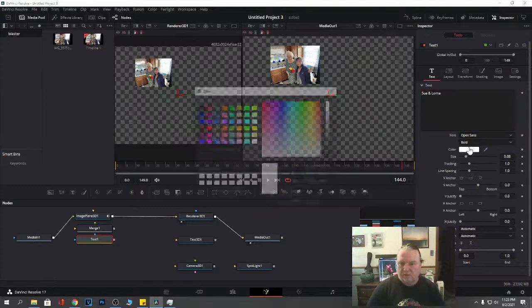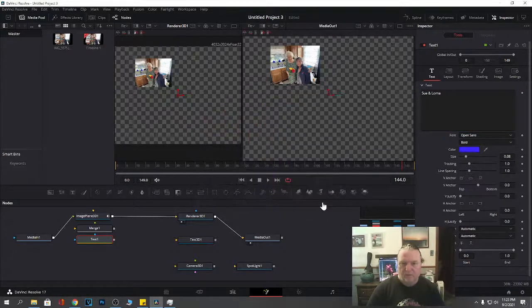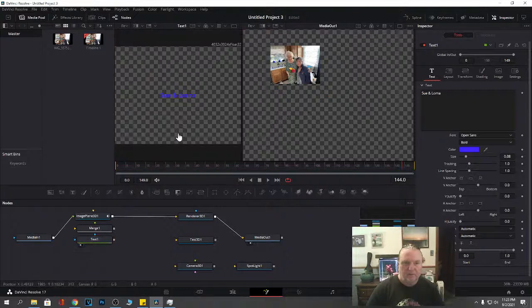You can change the color of the text. We're just going to go with blue. Not going to go anything fancy tonight. If I put the text over here and bring it over there, then that's there. It's a little small. You can adjust the size with the slider.